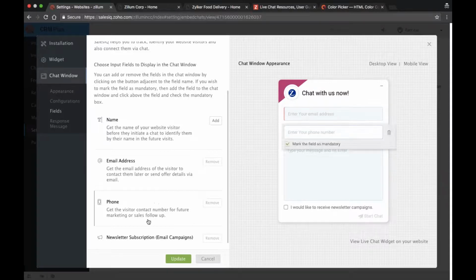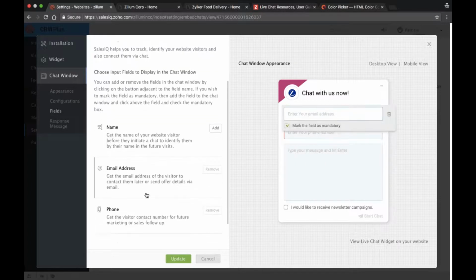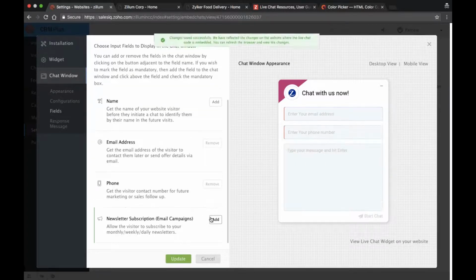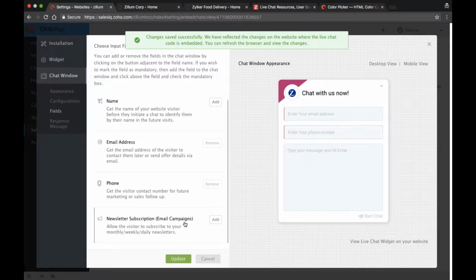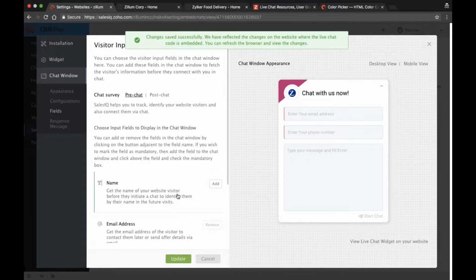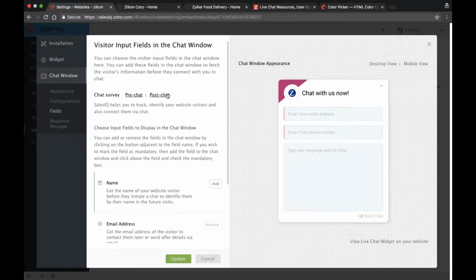So all these different fields that you want to customize and add, you can do them here. If you want to remove the newsletter field, you can do that. So all those different options, you can do that. And this is before the chat happens. That's why we call it the pre-chat form.